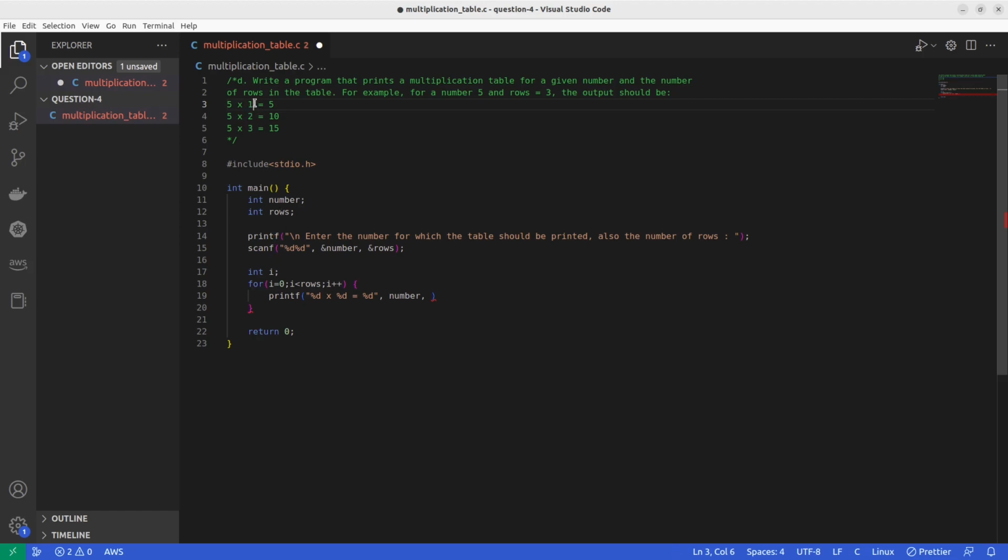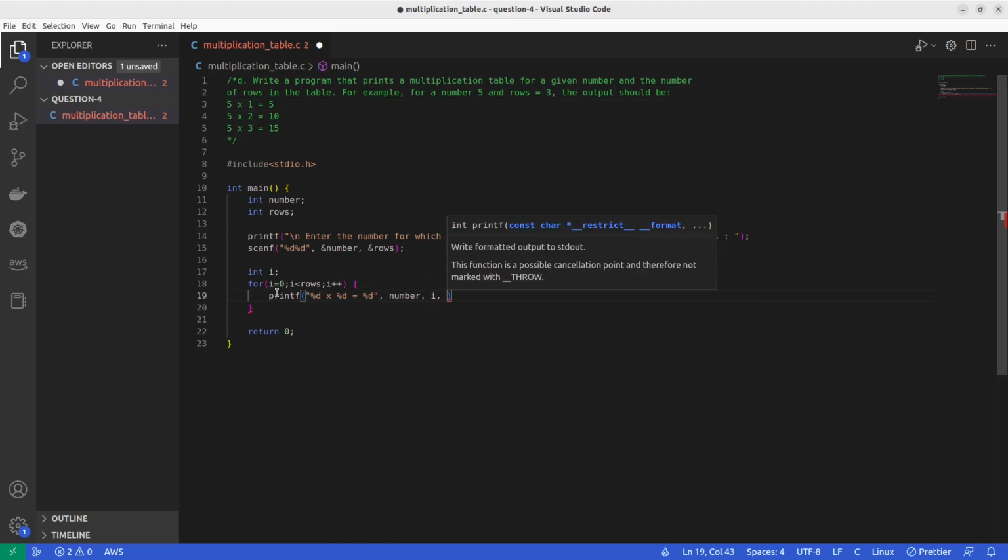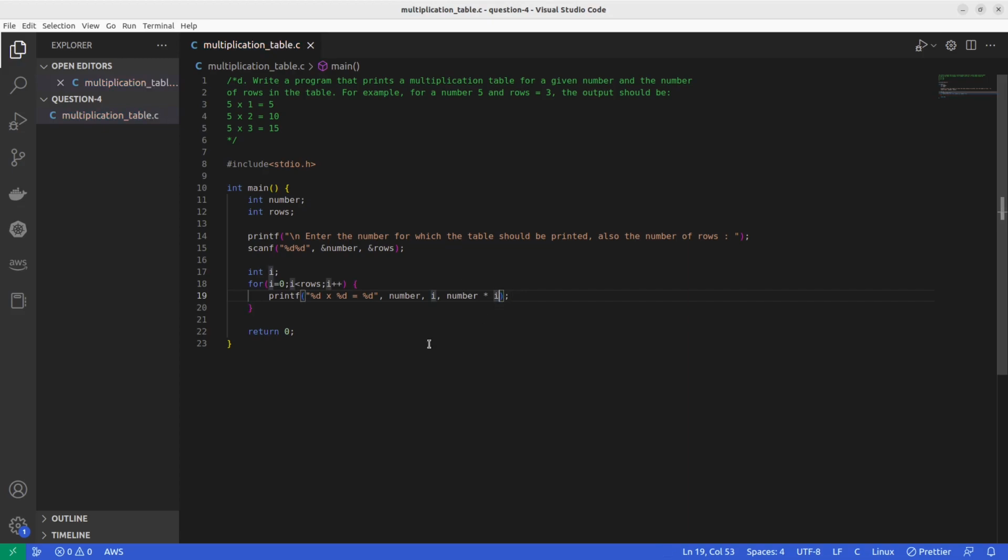As it starts from 1, if I give i here, my i will actually start from 0. So the output would be like 5 into 0, 5 into 1, 5 into 2. We'll execute that and change the logic accordingly. And coming to the last %d, it's simply the multiplication of number into i. Again, the problem comes here because i is starting from 0. Let's check what exactly happens. We'll compile and run the program.